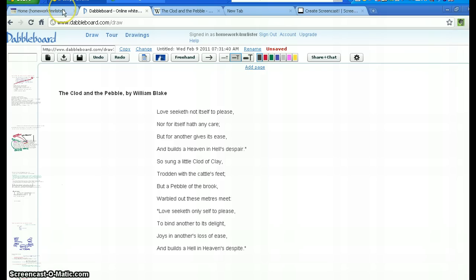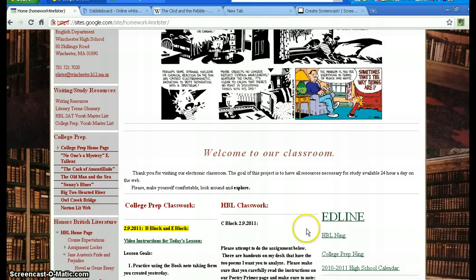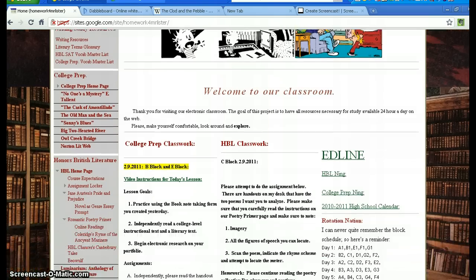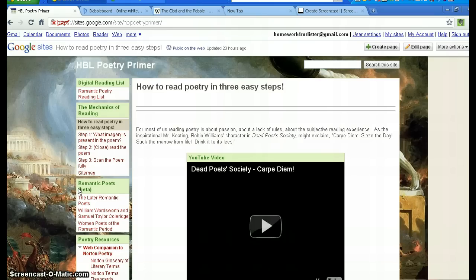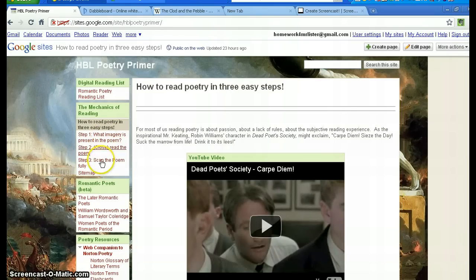Please remember that if you go to our poetry primer, under Romantic Poetry Primer, we have complete directions on how to read a poem in 3 easy steps. Step 1: what imagery is present in a poem? We've talked enough about imagery and drawn up enough imagery that I'm not going to cover that too closely. You can filter imagery through not only your visual perception, but also your sense of smell and your sense of touch. It's any kind of sensory detail in the poem that might give you a clue to indicate its meaning.